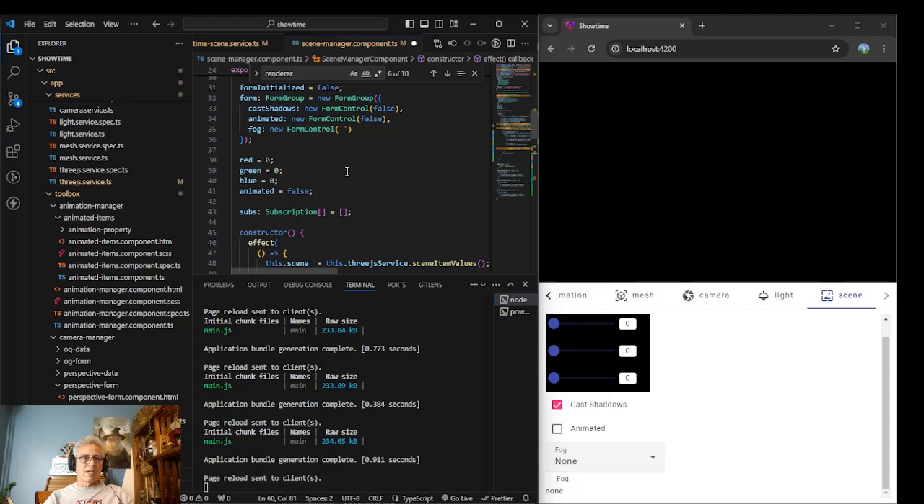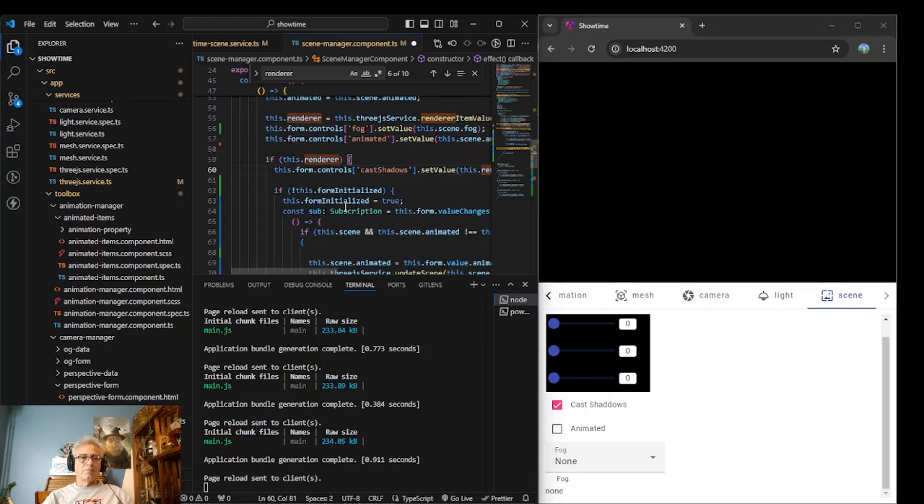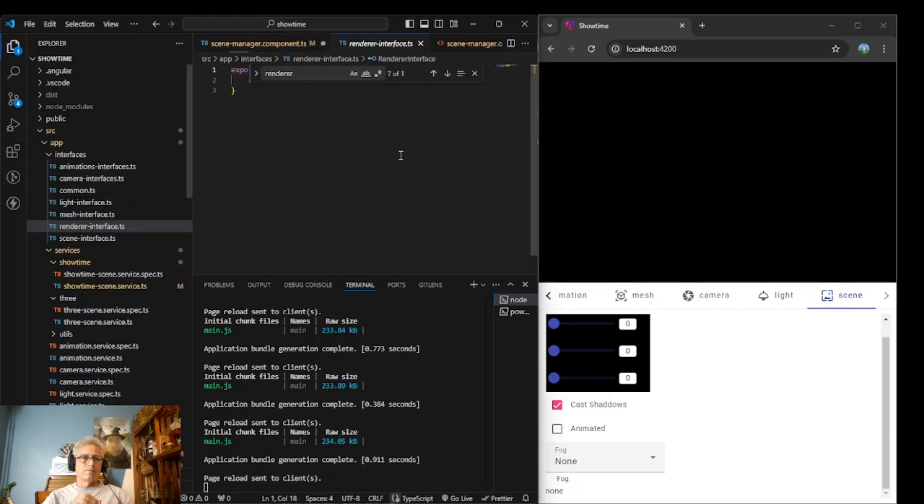So in ThreeJS, I have a renderer, well, it's a renderer interface, that's probably ours though. Anyways, at some point we set the renderer of the scene to true. Let's go look at that and see what that is. Go to definition. Yeah, and the only thing it can do is cast shadows.